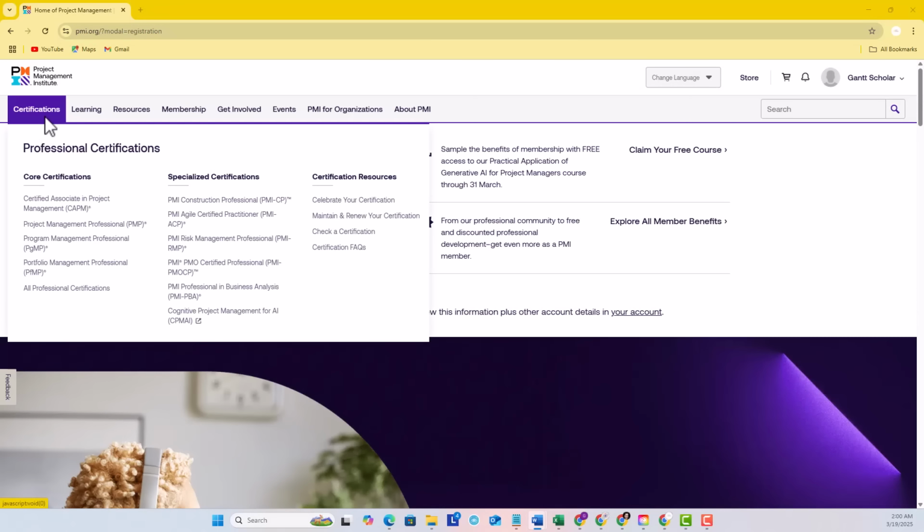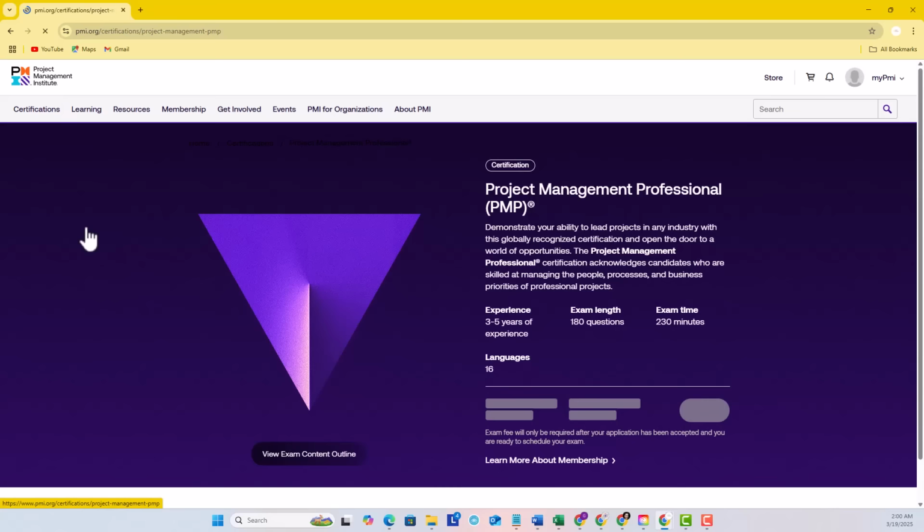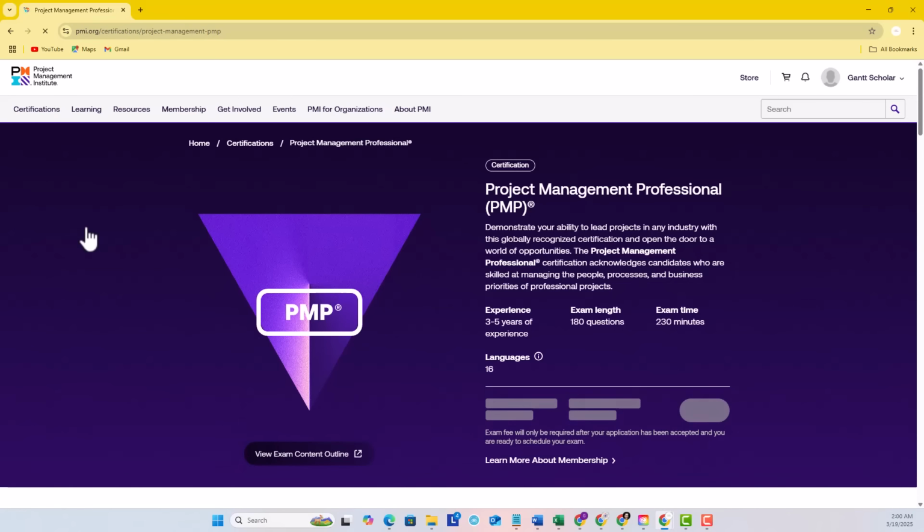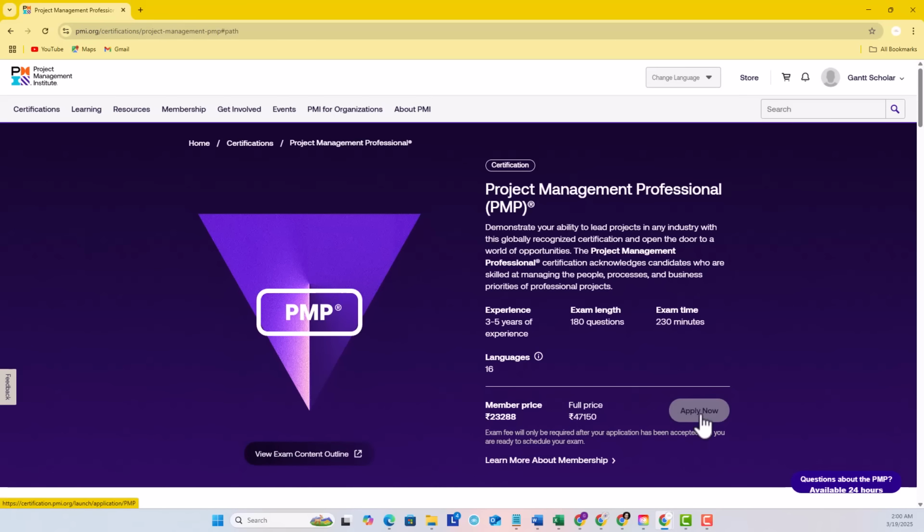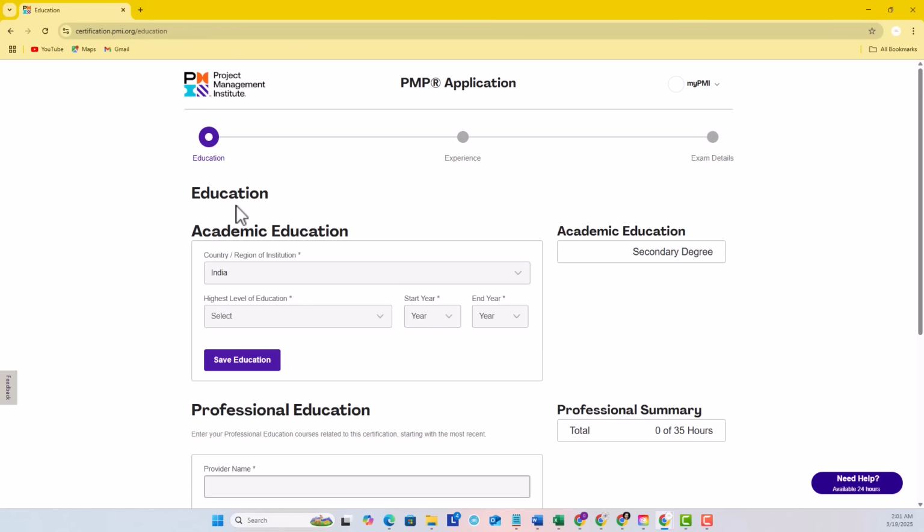Once you are logged in, click on the certifications tab, then select Project Management Professional PMP from the menu. This will take you to a new page that outlines everything about the PMP certification process. Click Apply now to begin your application. You will be taken to the PMP application form, which is divided into three main sections.